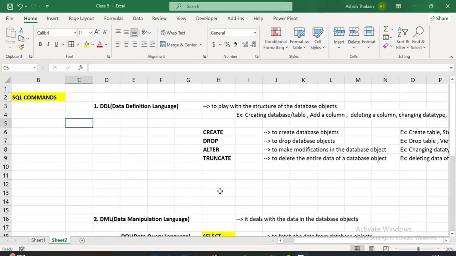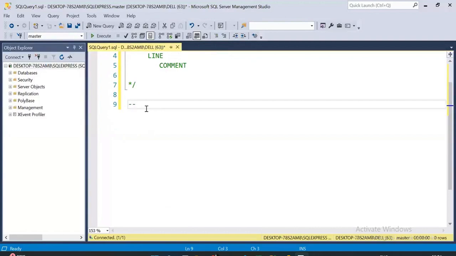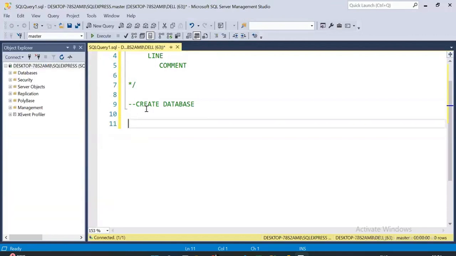So let's now understand the detailed commands. Going to the SQL part. What's the first thing that I'll do? Guys, I will create a database. So I'll say create database. To create a database, I will use which keyword? DDL command, create. Right? So let me just write it over here.